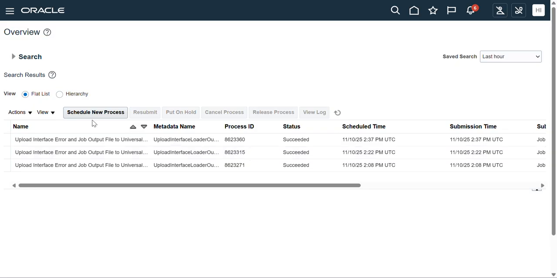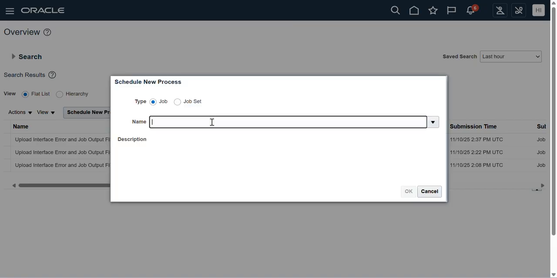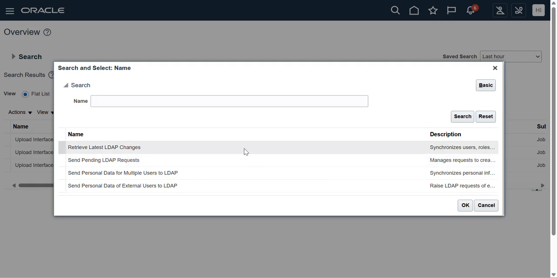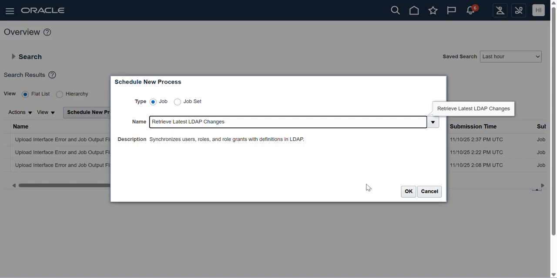Now we can do the synchronization process. This is the scheduled process for Retrieve Latest LDAP Changes. This process helps us to synchronize the users and the roles with the data access.